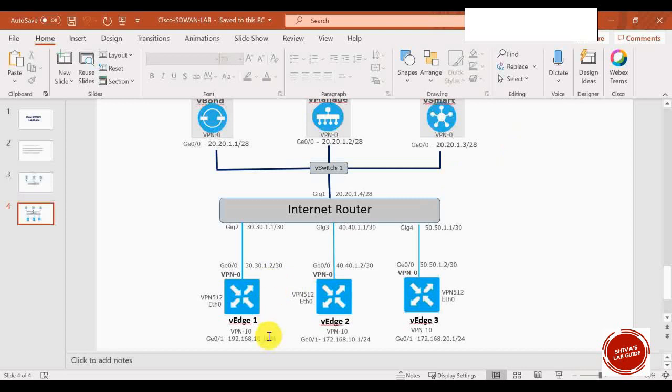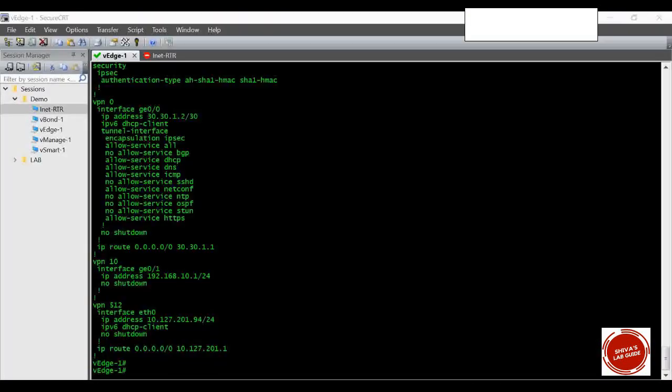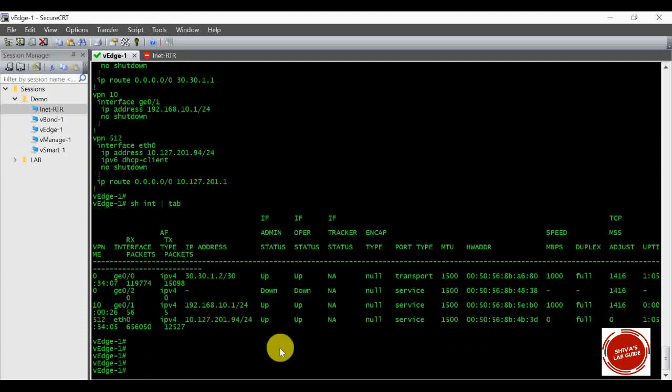I will also configure VPN 10, that is your service VPN, with IP 192.168.10.1.1. So I have done the interface configurations for VPN 0 and VPN 10, that is my service VPN, and I gave no shut, and also for my VPN 512, which is my management VPN. With show interface | tab, you can see the service VPN is now also added.